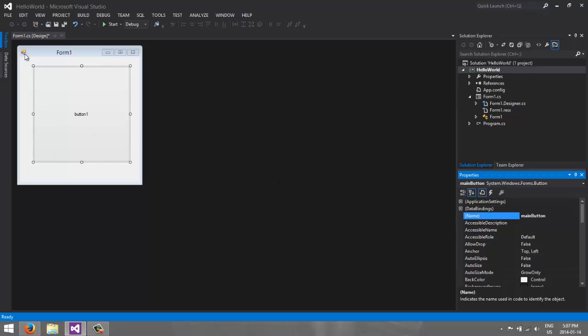So if you had two, you obviously wouldn't want button 1 and button 2 because you might get confused with which one's which. If you had main button and maybe open button and close button, then obviously you know the difference.